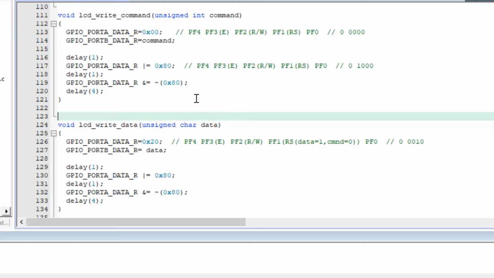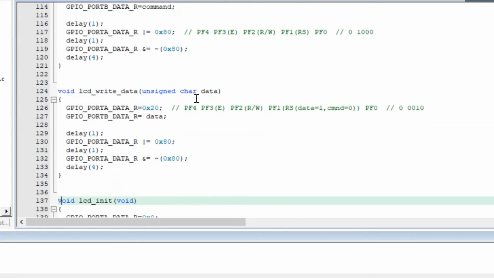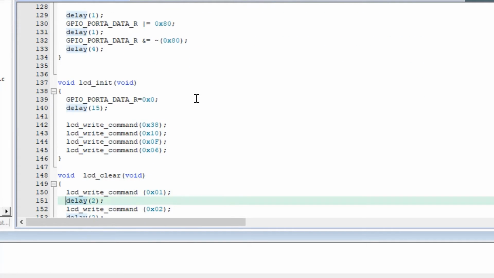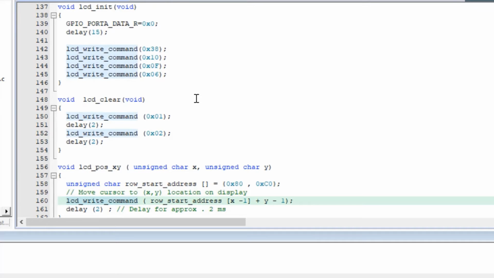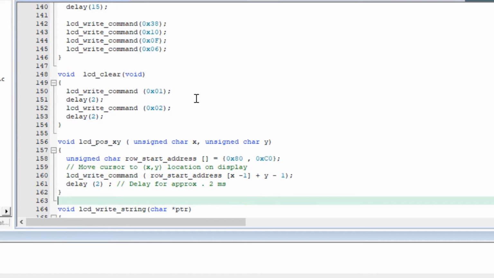Two LCD write command functions are used for LCD clear. One will basically clear the screen, and the second, 0x02, moves the cursor to home screen. After that, I'll make our last function, the LCD write string function, whose input is a character pointer. It includes the while loop and LCD write data function.